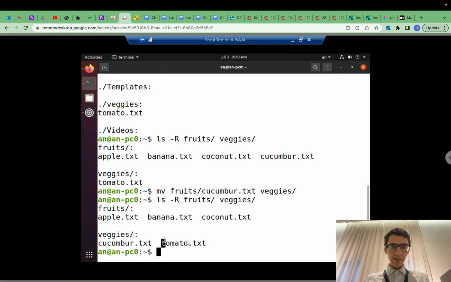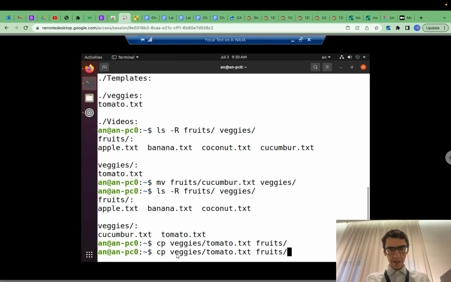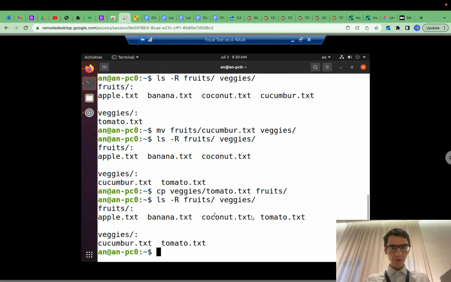Now copying, for example, I have a command for it. So this is about moving. Now if I want to copy, I can use the cp command. So cp veggies/tomato, and I want to copy it to where? Fruits. Now if I recursively list both directories, I can see that tomato exists in both places. Okay, perfect. So copying cp, moving mv, make directory mkdir, and creating any kind of file is what? Touch. So these are the main commands.